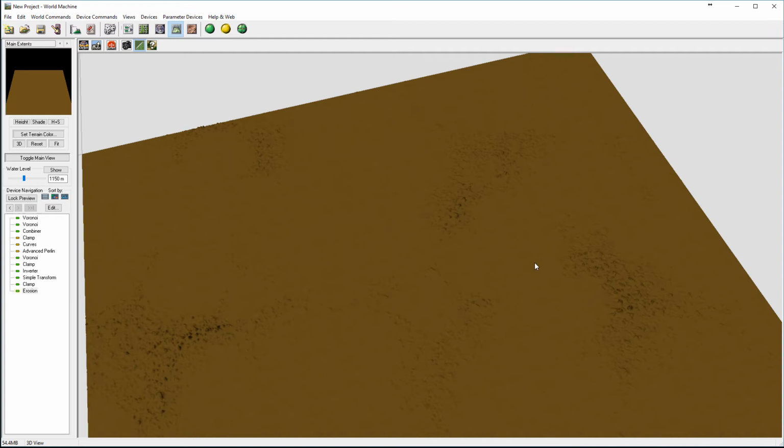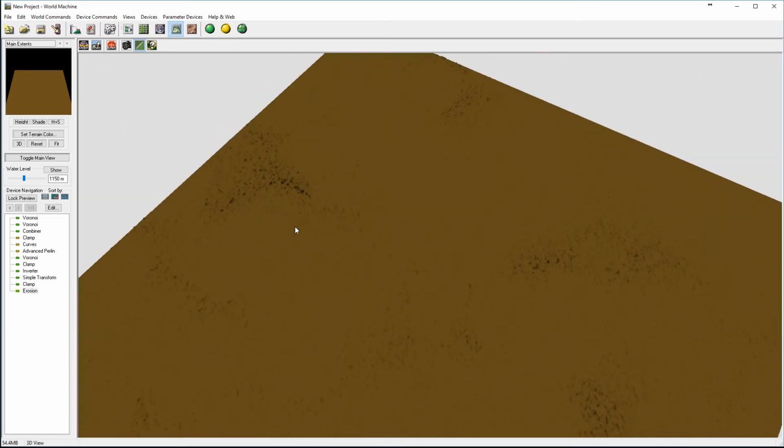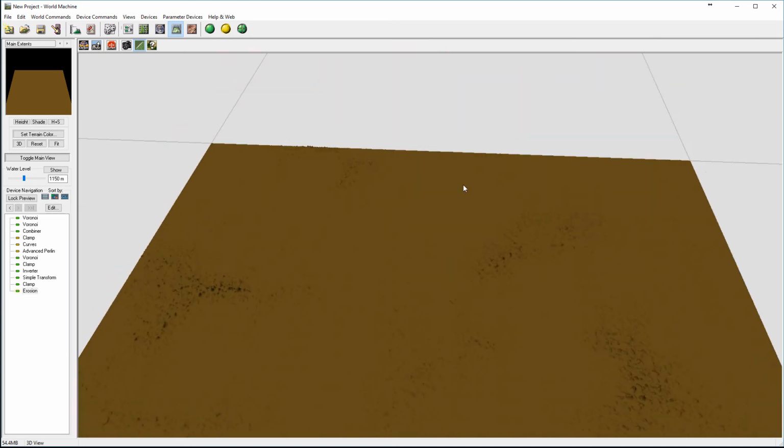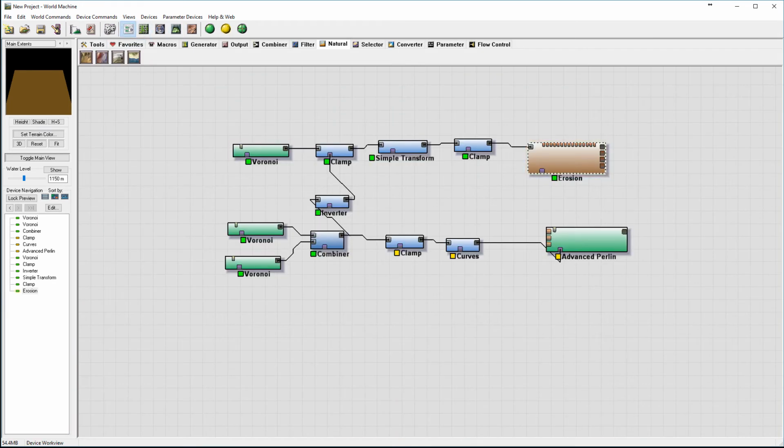Okay. So right there you can see nicely, we have not too much, just the right amount of rocks around. We can add a little bit more as we're going. Okay, now what we want to do is combine them together. So to do this, we need to create another combiner. Okay. So we'll put it right here.